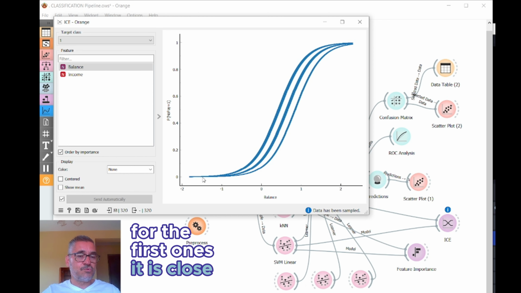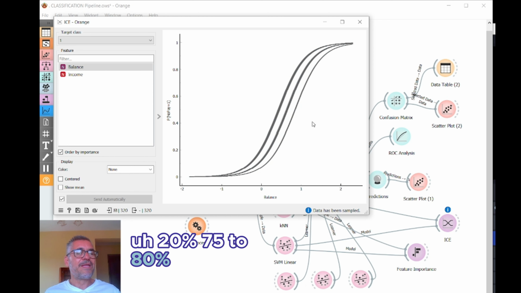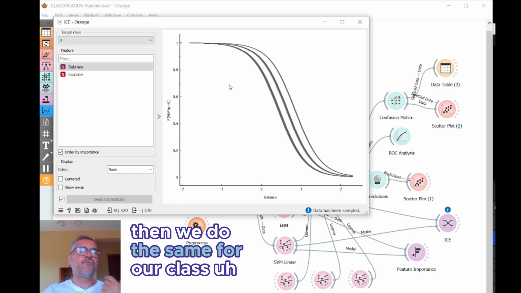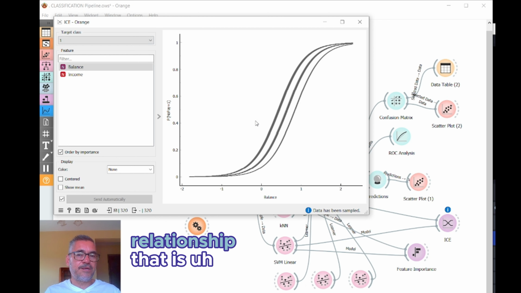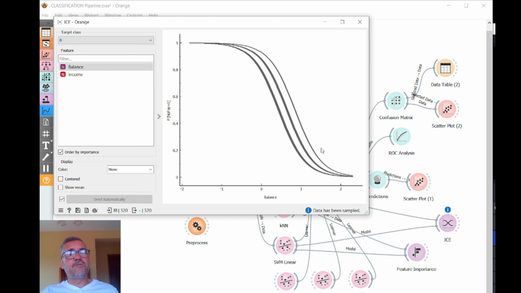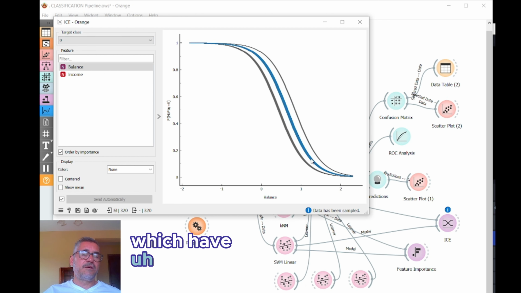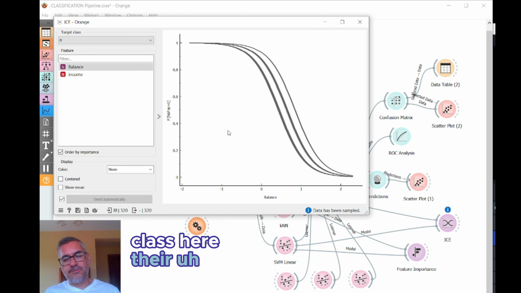For the first ones, it is close to 0. For the second ones, it is close to 80%, 75 to 80%. This is how we interpret this. And of course, if we put here 0, then we do the same for class 0, people that are going to pay. In that case, we have again a monotonous relationship, a negative one. Okay. The income, in this case, as you can see, let me put it again, 0. As the income increases, we have a lower probability that someone is going to pay now, because we have a 0 target class here, their credit card.